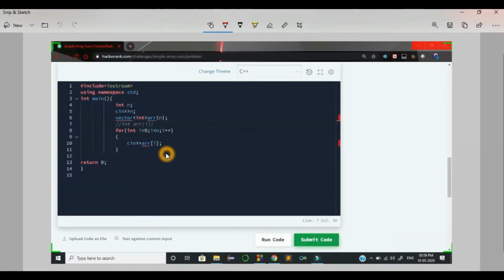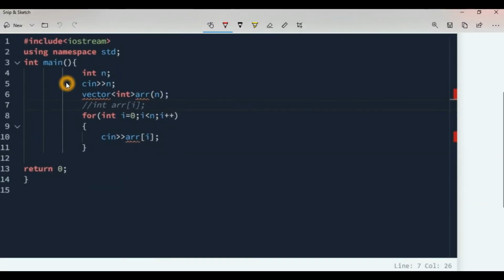Let's discuss something on this topic. When we declare an array of vector type, not a plain array, the biggest advantage is that you can resize the array. Let's say if you reach the end, then you can resize the array by the push_back operation. But in a plain array, you cannot resize the array. So a vector array is resizable.